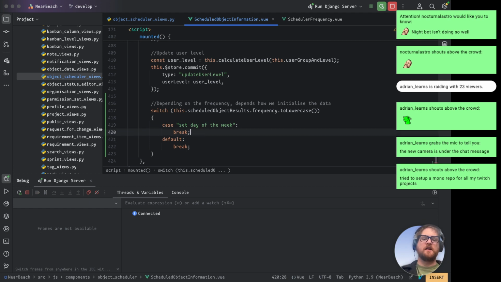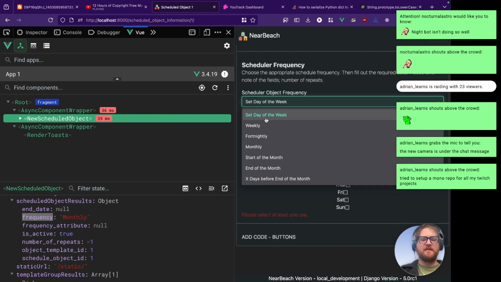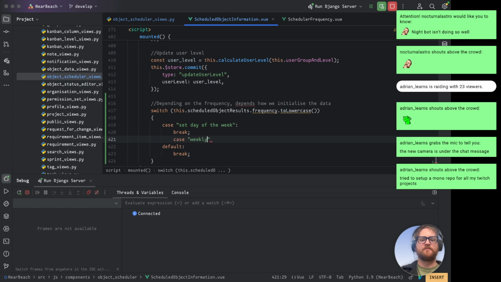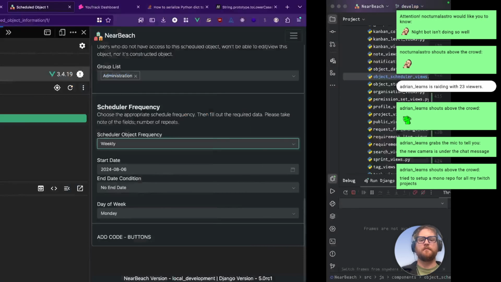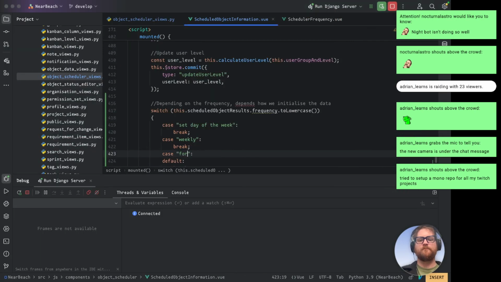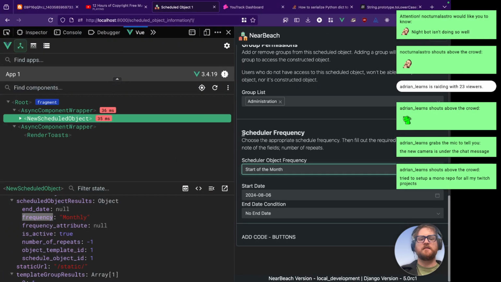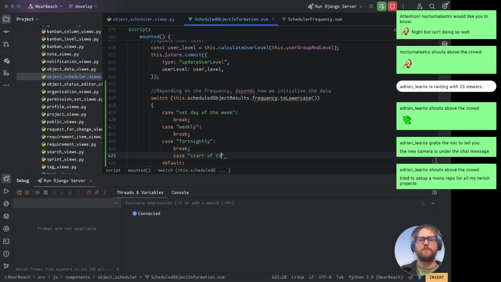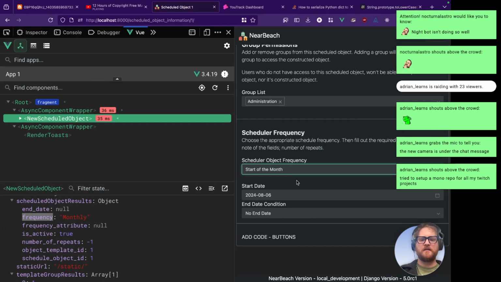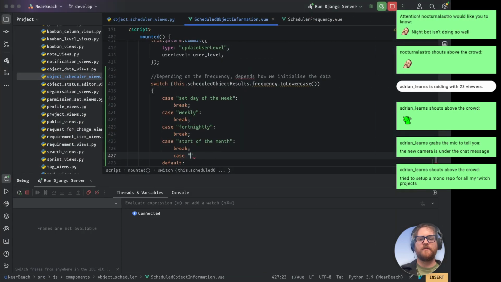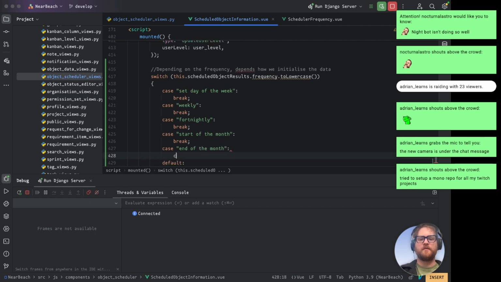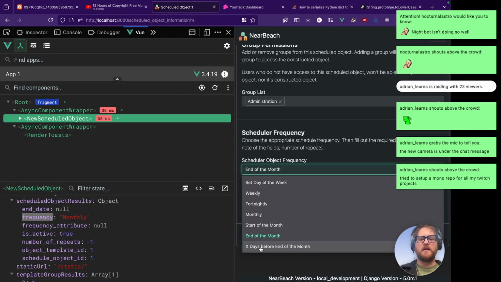All right, I hit enter and started typing, then hit enter. I might have to actually open up a weekly. Did it again. So weekly, fortnightly. Start of the month. All right, do end of the month. X days before end of the month.